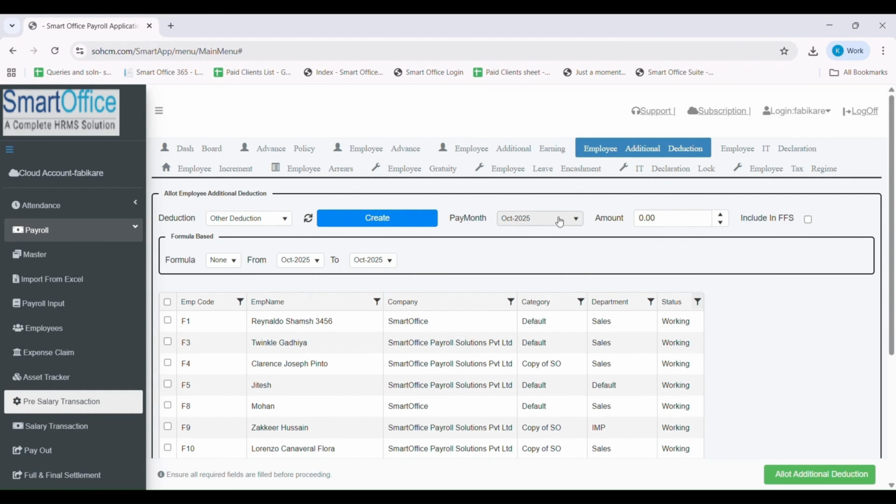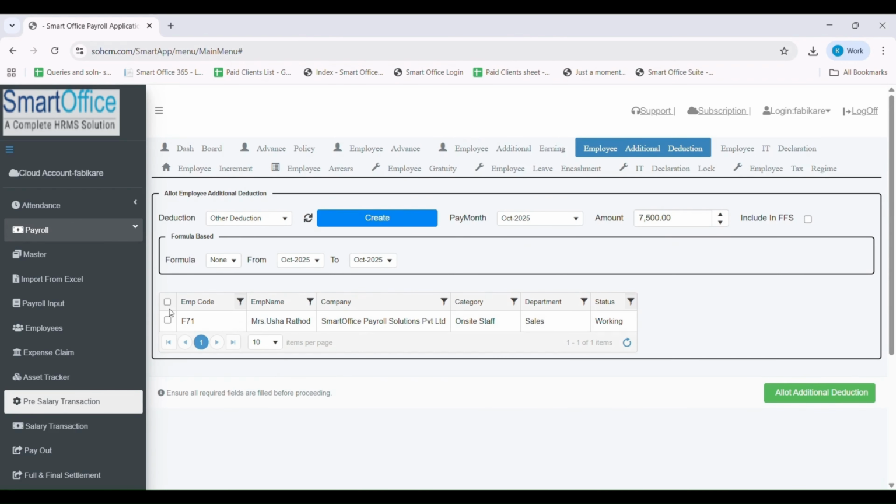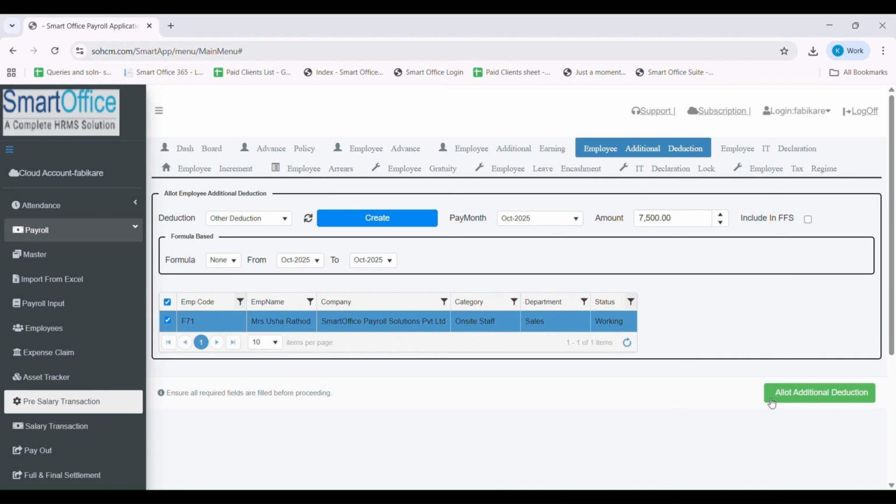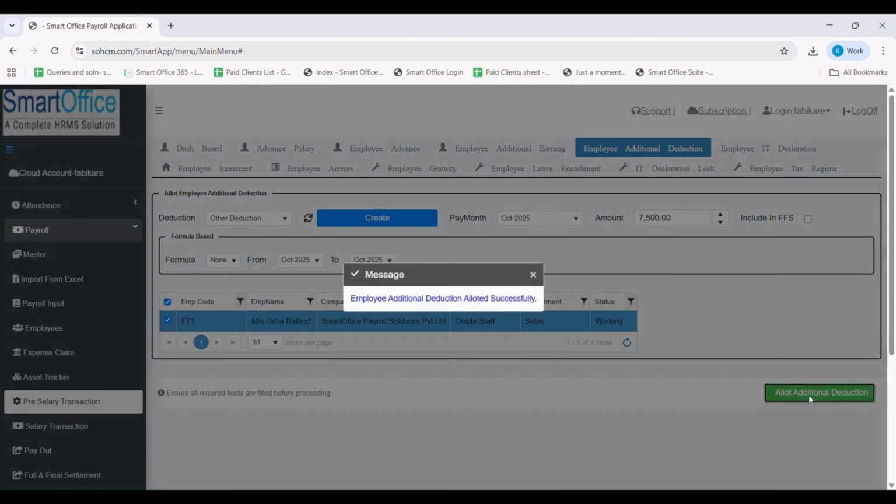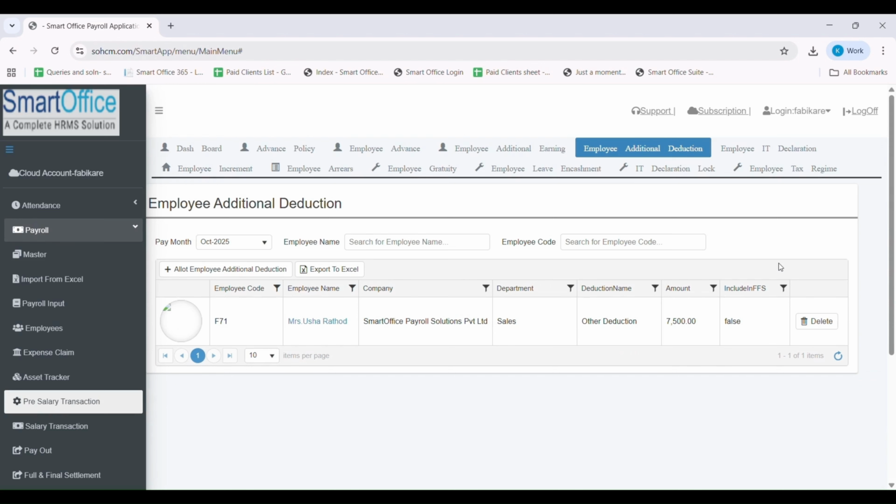Select the month in which the amount should be deducted and enter the additional deduction amount. After updating the details, select the employee and click on Allot Additional Deduction. Once the additional deduction is allotted, you can proceed to run the payroll and generate the salary reports and payslips.